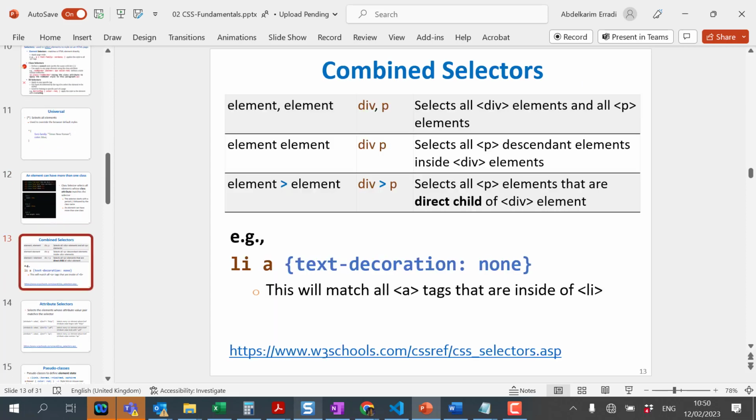I can also combine elements. I can tell the browser, if you see a div or a p, apply this style. And here, if you see a p that is a descendant of a div, which means a paragraph inside a div, go ahead and apply the style. And in here it says, if you see a paragraph as a direct child of a div, not like a div with an article, and inside the article a paragraph, in that case don't apply the style.